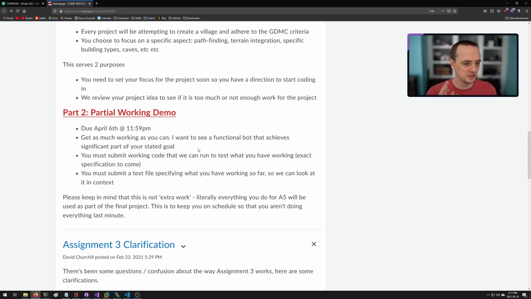I should be able to look at what is working, look at your code and say, okay, they have made progress toward their goal, like significant progress. So if you're making a StarCraft bot, you should have units building, you should have units attacking, but maybe you're not done fine-tuning everything. This is an important deadline in which you have actually done a significant amount of work toward the project.